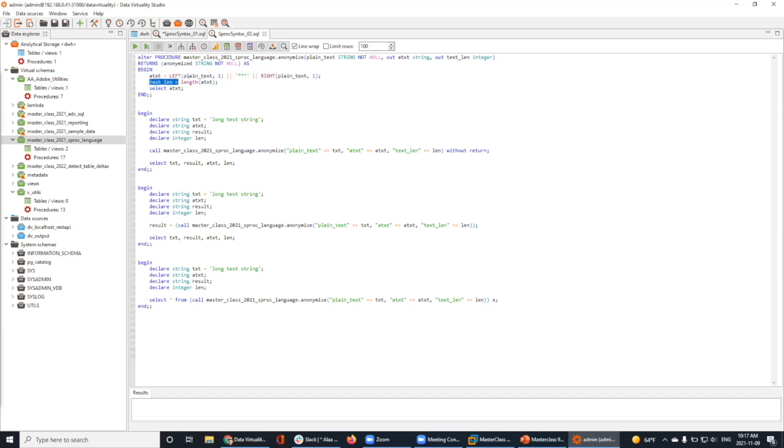Then we are going to take the length of that string we just created and assign that to the parameter text length. And then to return the anonymized text, we're going to call it in the select statement, and that is going to be the data that is returned as the result set. Right? So let's see how we can do this.